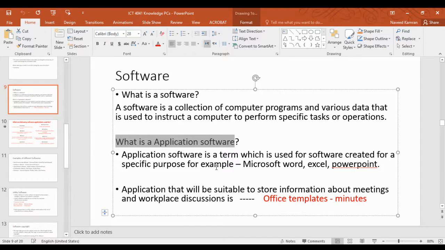I hope you have used Microsoft Word in your previous academic career. Have you used Microsoft Word before? Yes. So Microsoft Word is a application software. Application means it is being used for some kind of work, some kind of job. So Word is used for word processing documents.